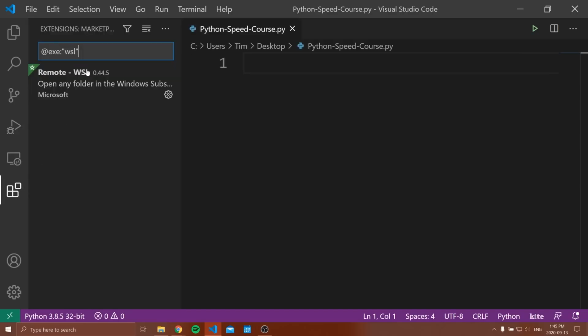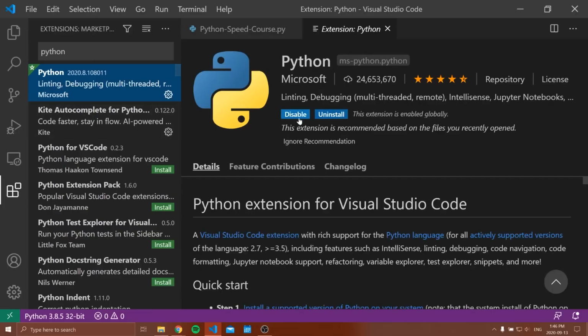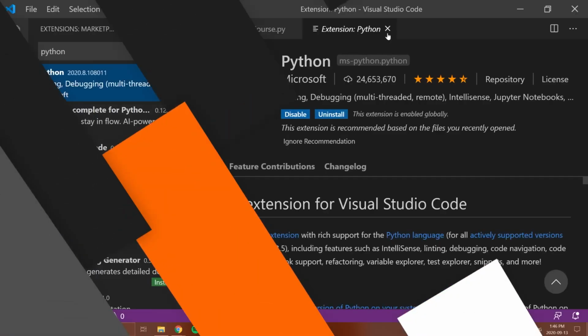We simply need to install the Python extension. Go to the extension tab here. This will bring us to the VS Code Marketplace. We can type Python, and then we can see the Python extension and simply press install. You can see for myself, I already have it installed.